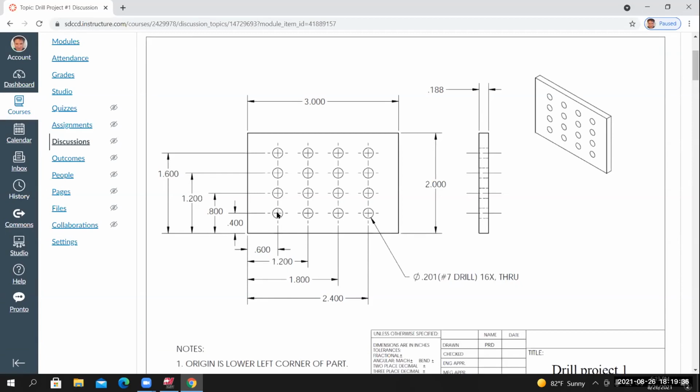0.4. And where this is along the y-axis, what is the distance from this edge to this hole, or the center of this hole? 0.8.